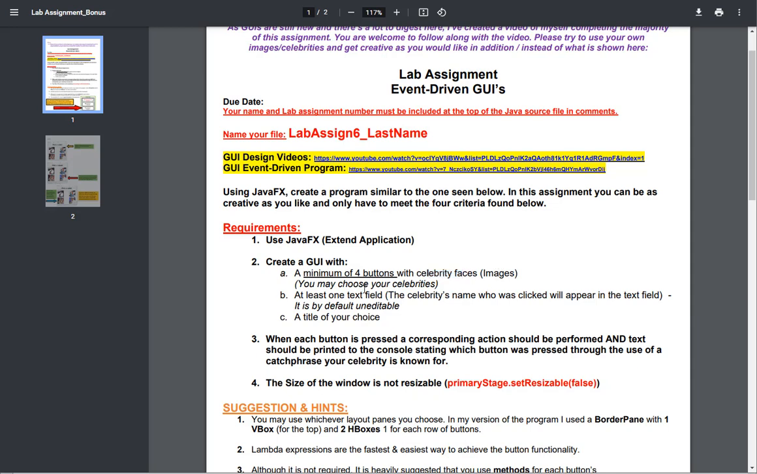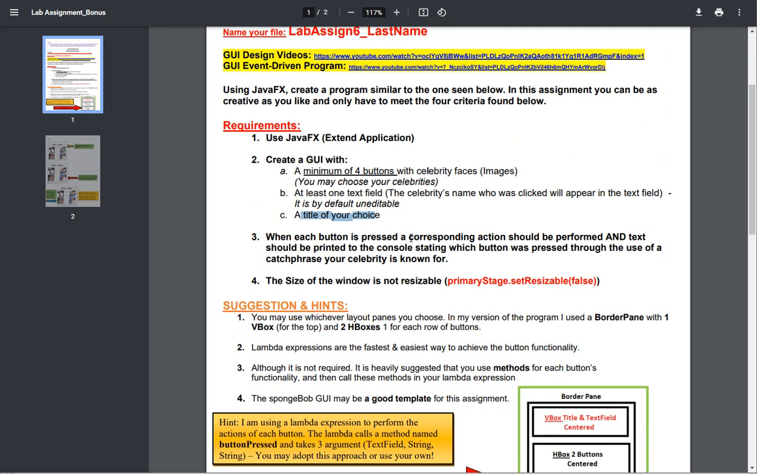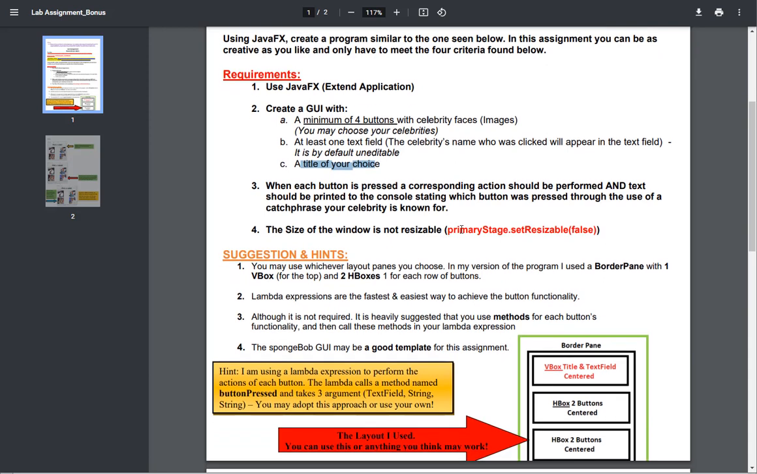It could be anyone. You may choose your celebrities, or you can follow with mine, but I would really love to see you get super creative and do your own celebrities, have some fun, make it funny, whatever you want to do. At least one text field should be included. The celebrity's name who was clicked will appear in this text field, and it is uneditable, meaning it cannot be edited. A title of your choice for this. When each button is pressed, the corresponding action should be performed, and the text should be printed to the console, stating which button was pressed, through the use of their catchphrase or what the celebrity is known for. I'll show you that in a second.